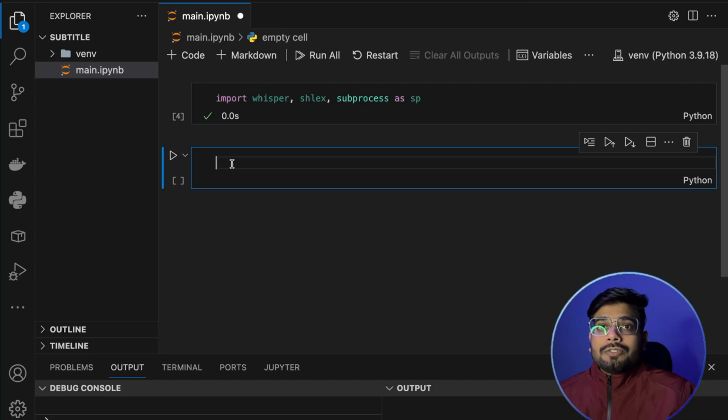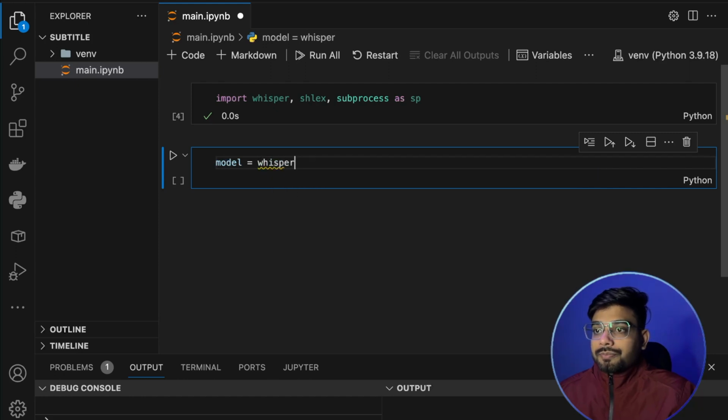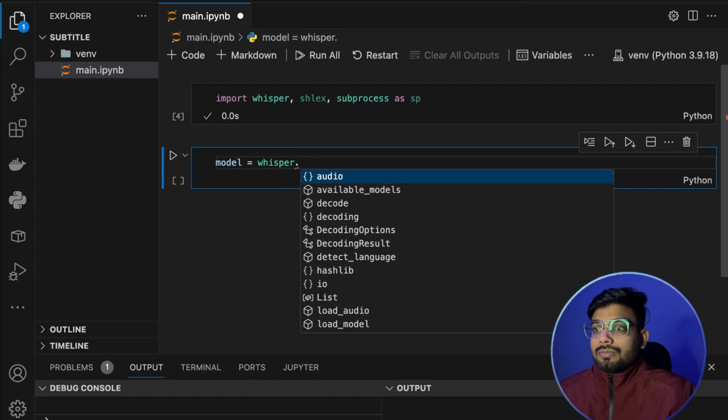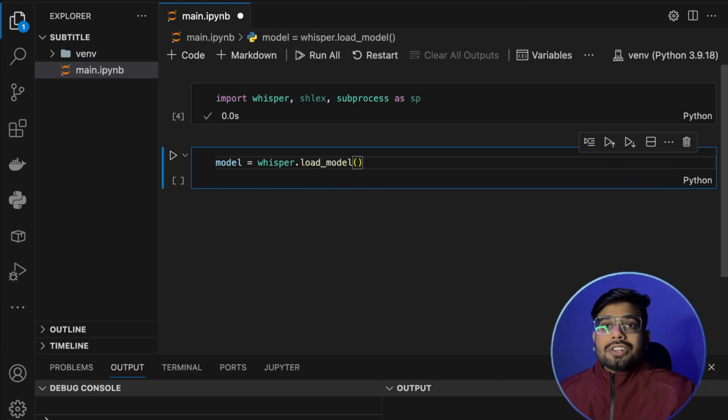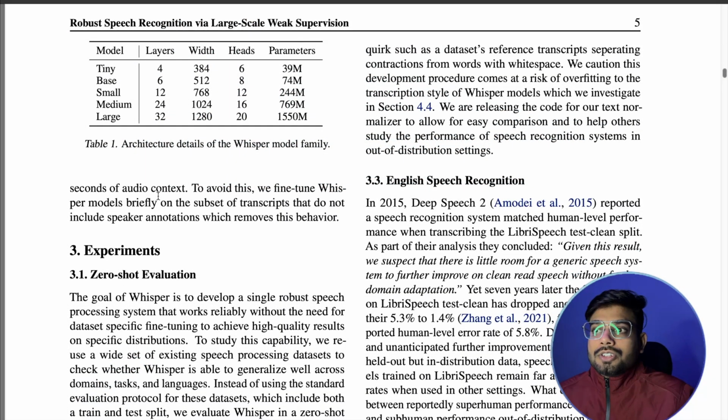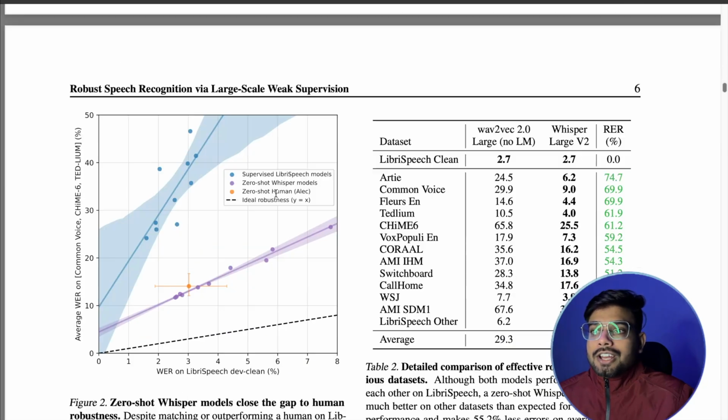So for setting up the model, we are going to use model equals whisper.load_model, and in this we can use base, small, large, or anything. For that we can refer to the documentation of Whisper. Let's have a look at it first. So this is the Whisper paper that was released. Here we can see all the different types of models and how many layers are used, and all basic information with respect to these models is provided in this particular documentation. You can go through it. I'll attach the link in the description.